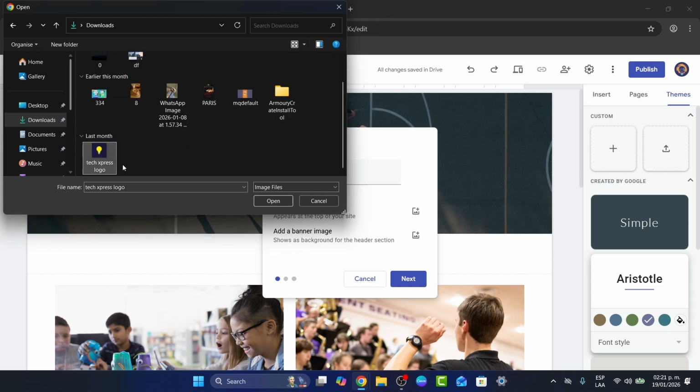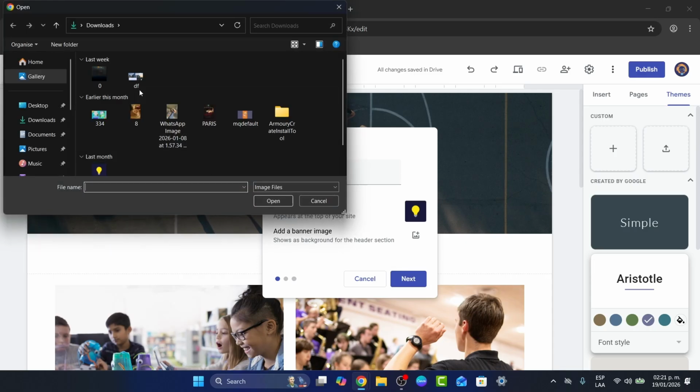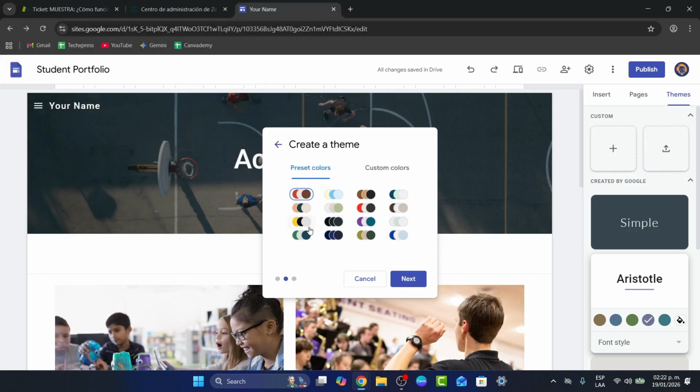Let's say I'm going to scroll all the way down. Here is my logo, and you can add a banner image if you want to. So let's say that I have this image. I can just scroll a little bit down and go for the option that says continue. If you don't have one, you can just leave it as it is, and I go for my preset colors.